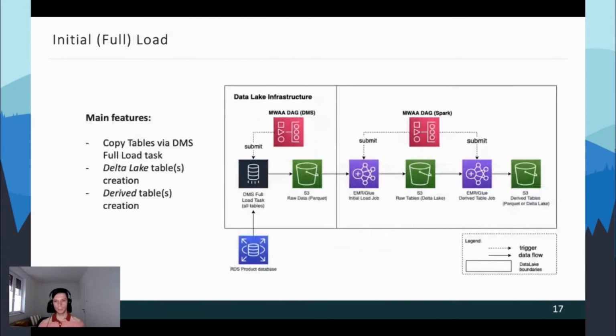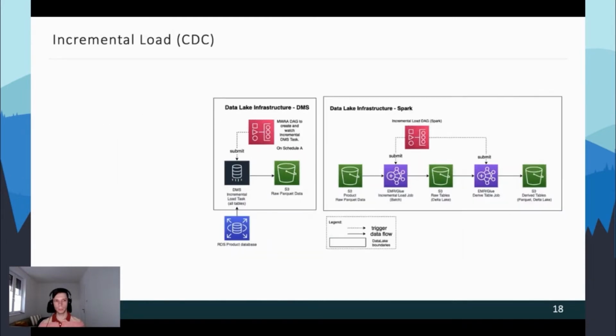Incremental load is very similar to the initial load. If I go back to the initial load and then again to the incremental load, you see the pictures are very similar. The only difference is that the incremental load starts an ongoing, continuous task in DMS, and the DAG is just triggering that, and DMS is running the task 24/7. These deltas are also stored in the S3 bucket as raw data in Parquet format. From time to time, we run this job to ingest the deltas into our main tables.